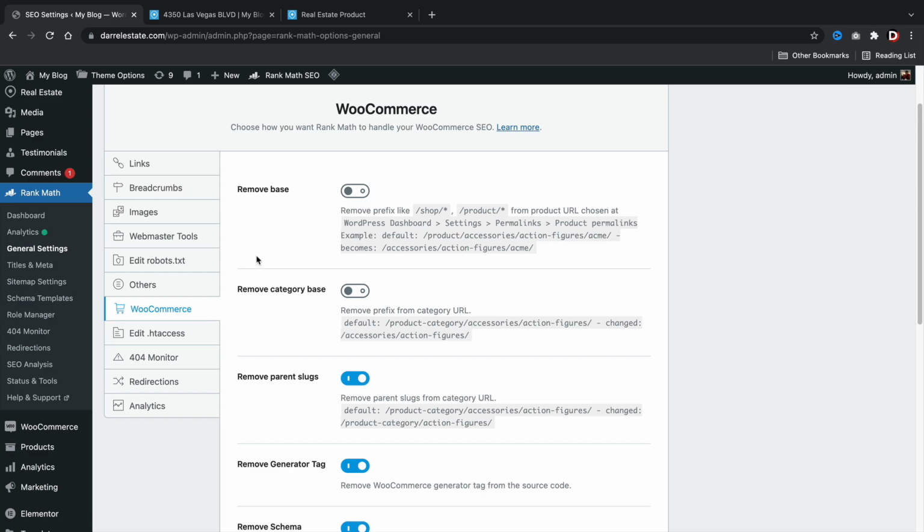So now that we talked about the on-page SEO for the WooCommerce products, now let's talk about the options for WooCommerce under the general settings. So if you guys go to Rank Math, general settings, and then go to WooCommerce, you guys will get more additional settings for WooCommerce, and these are actually pretty important. Now the first option is removing the base and category base.